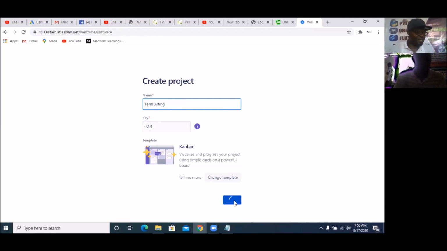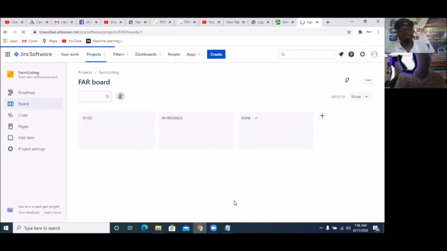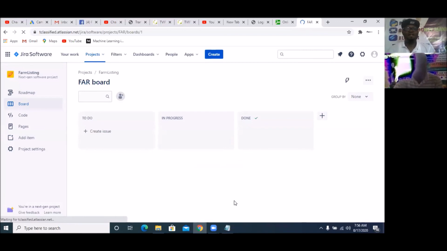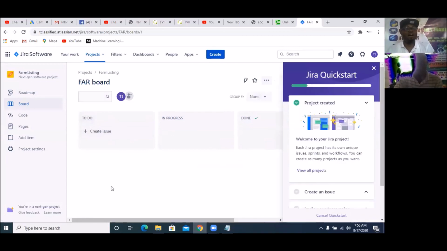So that is how you create a project in Jira. Now, just leave it blank. Once you create the project, you're going to see the to-do list, what you want to do. In progress is what you're working on currently. Done is what you finished.